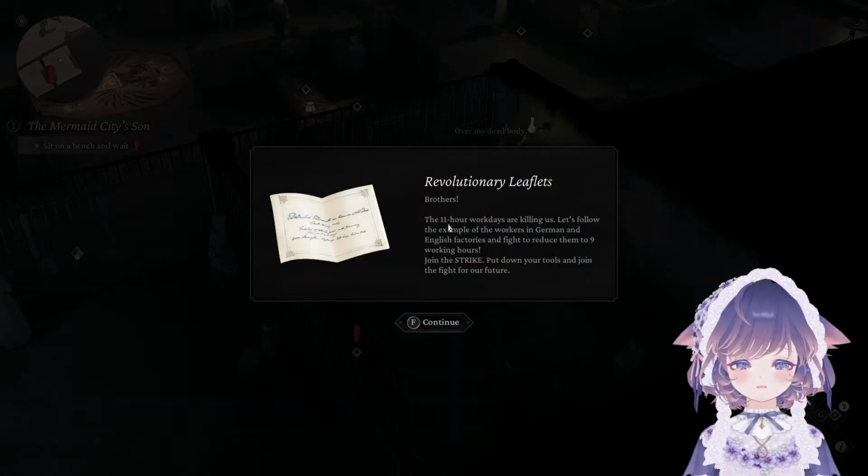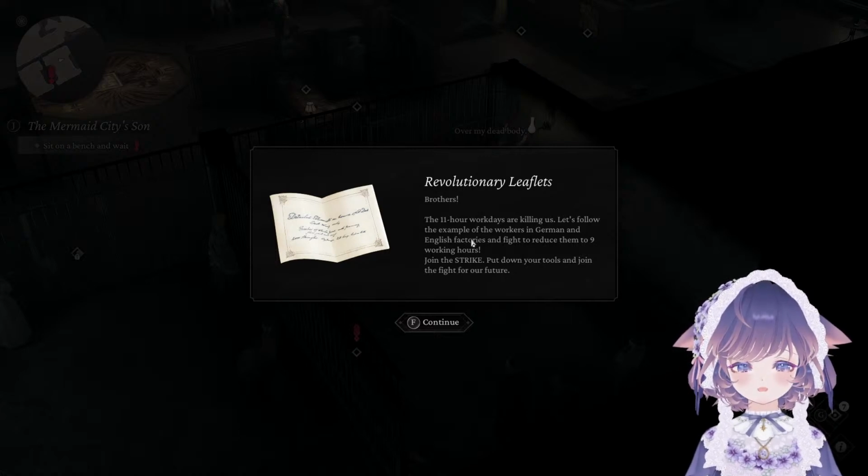Revolutionary leaflets. Brothers, the 11-hour workdays are killing us. Let's follow the example of the workers in German and English factories and fight to reduce them to 9 working hours. Join the strike, put down your tools, and join the fight for our future.